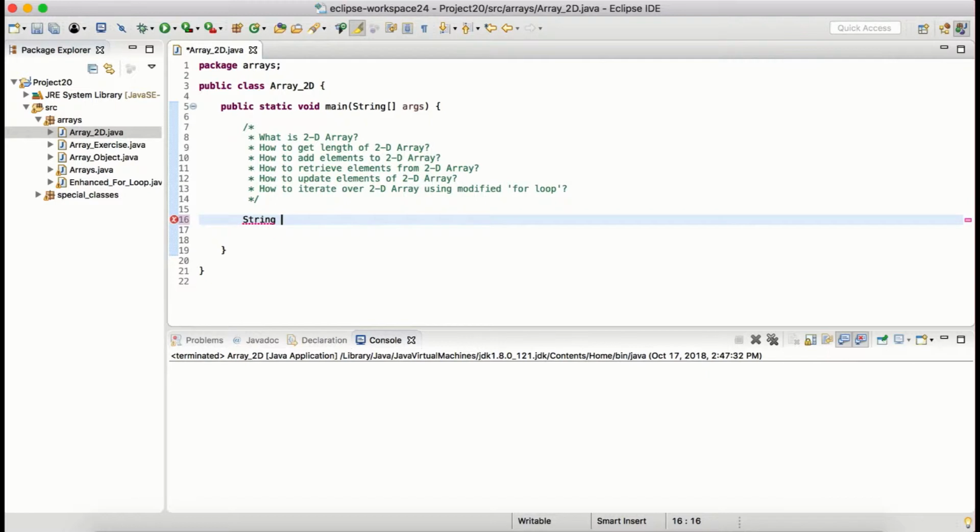Let us say we want to create a single dimensional array of strings. Then I will write string and then one square bracket over there, then the name of the array, and at the end in the curly brackets I will write the items, like for example Monday and Tuesday, Wednesday, so on and so forth. So this is a single dimension. Now a two-dimensional array will be an array of arrays.